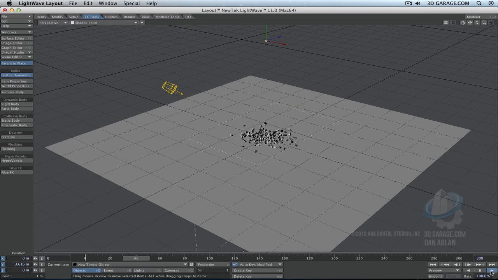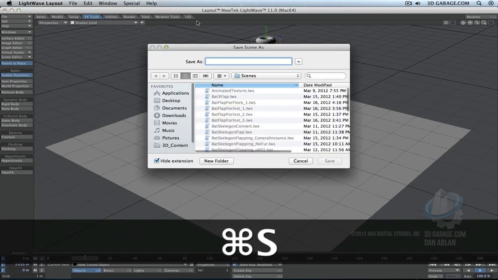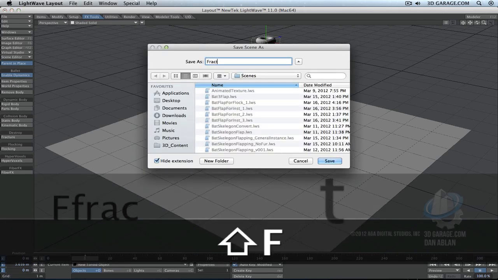And it had to calculate a little bit, but it didn't take more than a few minutes. Now, it's not fully calculated here, so it actually kind of is hanging a little bit until it can process the rest of that motion. I have a default 300 frame scene, but this is not just where you can stop. I'm going to rewind this and press Command or Control S, and we'll call this Fracture 1.